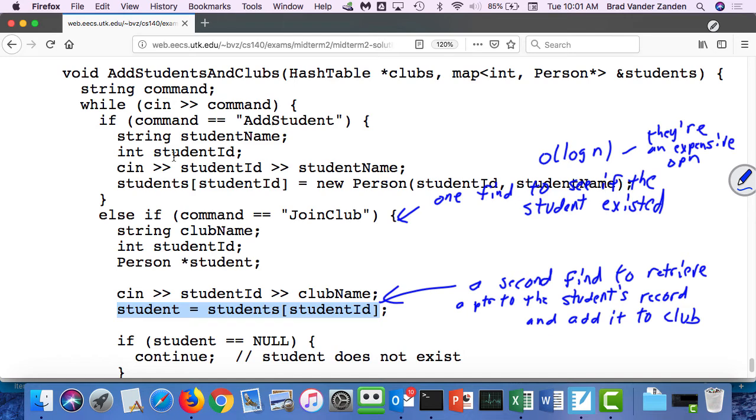So if I don't have the else here, and the command is add student, then this conditional check is guaranteed to be false. There's just no reason to perform that check. Okay, that's why the else is there. So we want you to use else statements when you have mutually exclusive choices.